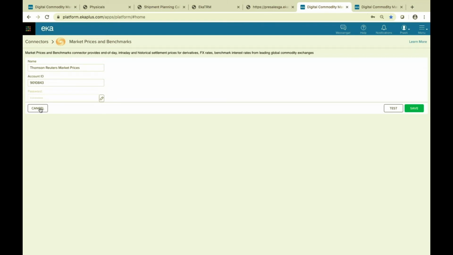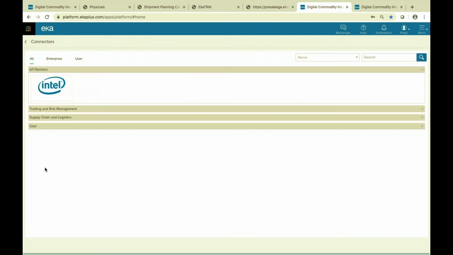Now, two broad categories in which data can be consumed. Either you can just consume the data and create some dashboards for yourselves, or they feed into our apps for further processing like VaR or PNL calculations or for option valuations, etc. Right? Now, that was an example of a third-party connector.